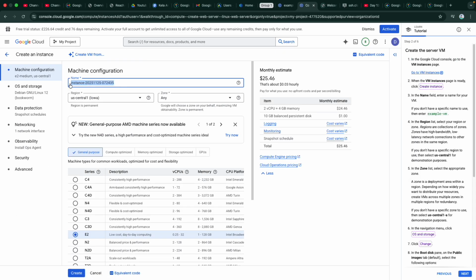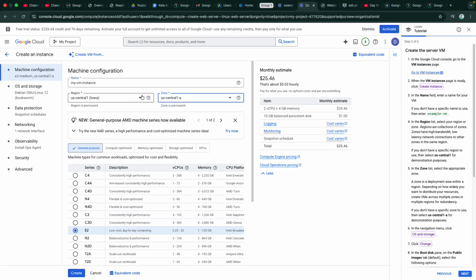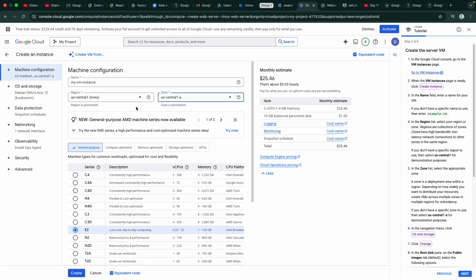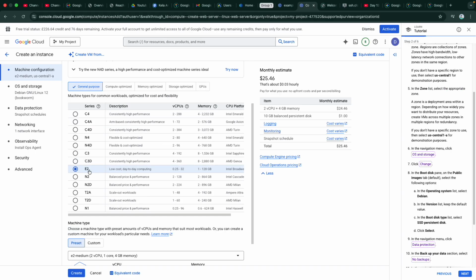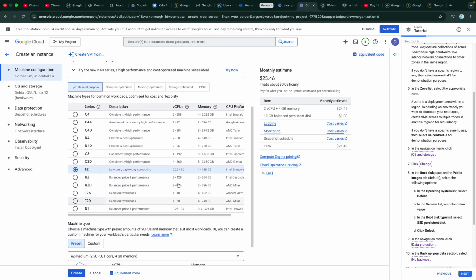Let me just give this a name and call it my VM instance. And I'm just going to leave this region to the default, and the zone as well. I'm going to be choosing this, so it aligns with what my region is. I'm going to leave it to the default here, the E2 one, and I think everything here is fine.